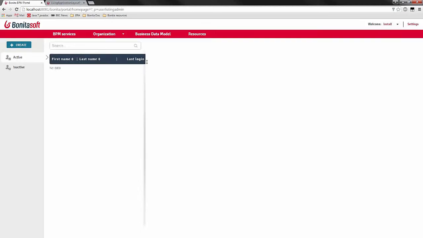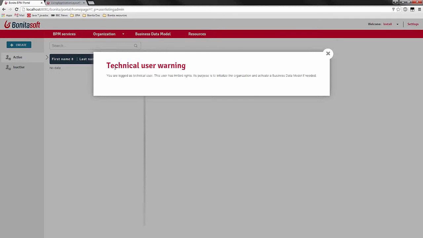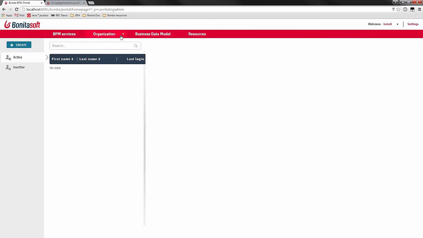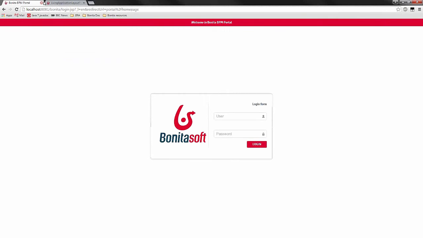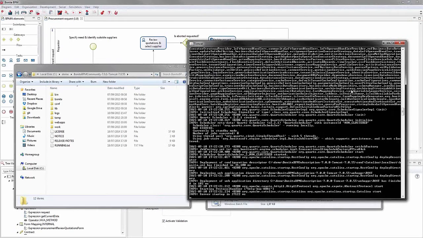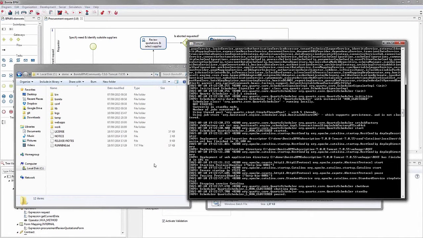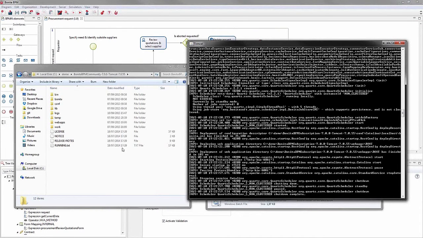Now, if I log in with this user, I get the warning that this is a technical user, and I can see that I have no users registered. This is a blank new installation, nothing here. All right, so I can close my installation. I've seen that my basic installation is okay. I'm going to shut down my Tomcat here, and I'm going to apply the migration procedure.